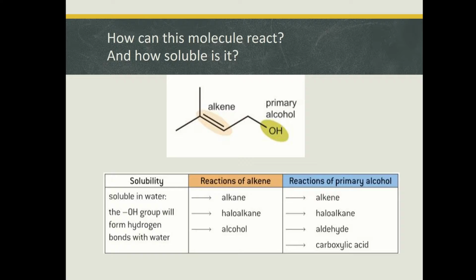So there's a summary of that here. You can see the solubility being discussed, how the alkene could react. We could turn it into an alkane with a hydrogenation. We could turn it into a haloalkane with a halogenation, and we could turn it into an alcohol with a hydration with water. We know we can turn the alcohol into different things.